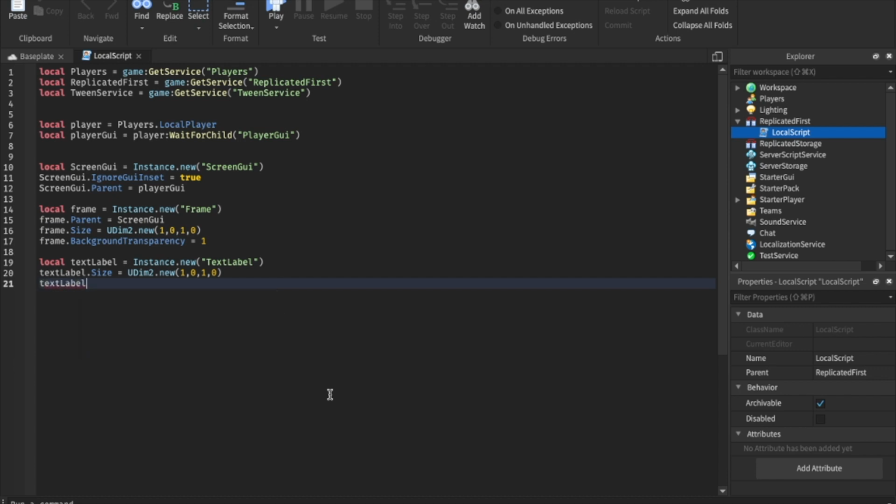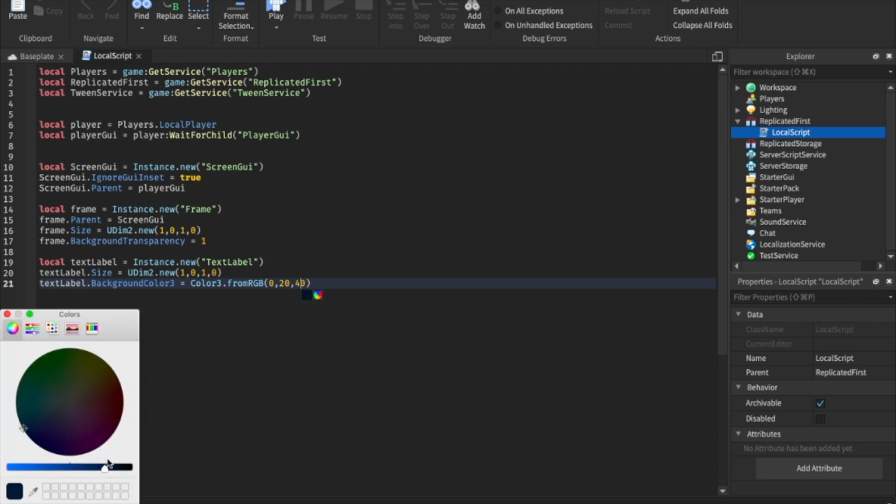Next, let's say text label.background color 3 equals Color3.fromRGB. So this is red, green, blue. I'm going to do 0, 20, 40. So it creates this little dark navy sort of color. You can obviously change the color for this if you want. Just click this little color wheel and you can change it.